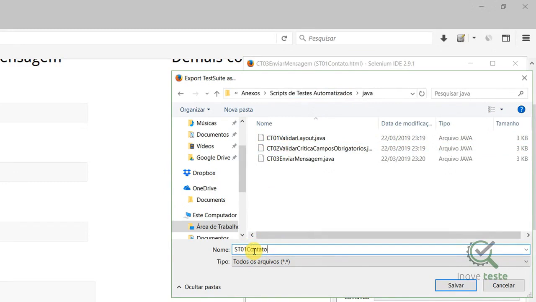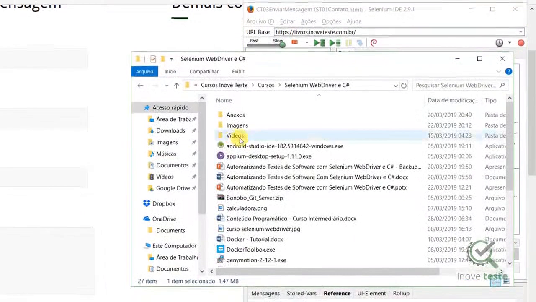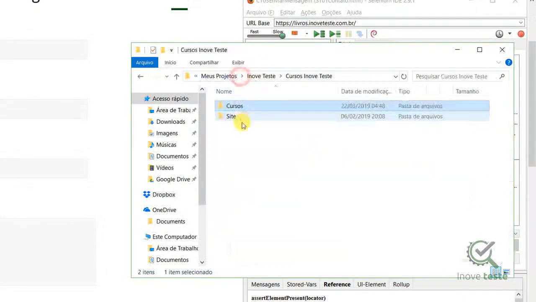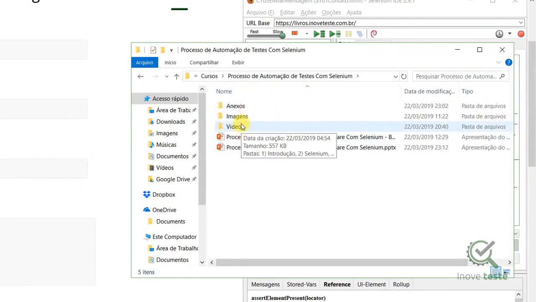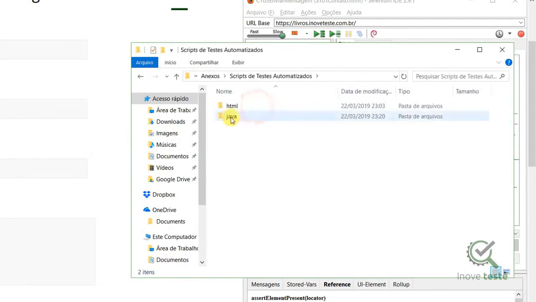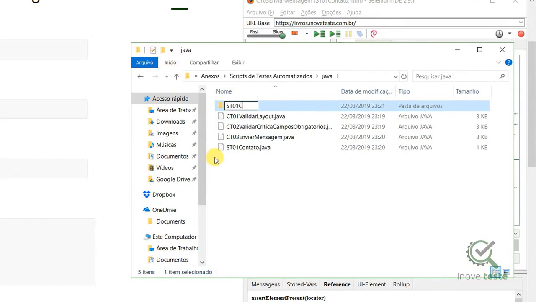contact.java. Okay? I'm going to save. Okay. Remembering that can be created here a briefcase from the suite. I didn't create it. st01 contact.